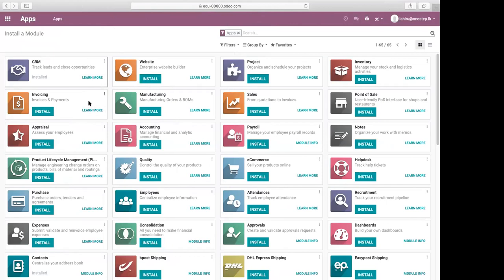We'll install invoicing. All these modules will be taught later, and one by one we'll identify how to do the transactions, how to do the functional activities and everything. So first we install the invoicing app. So you click on the install button.